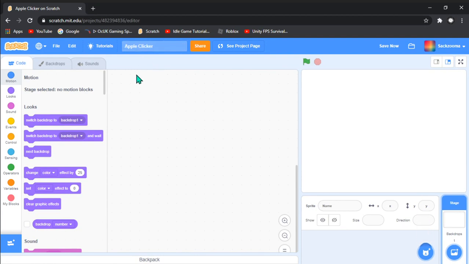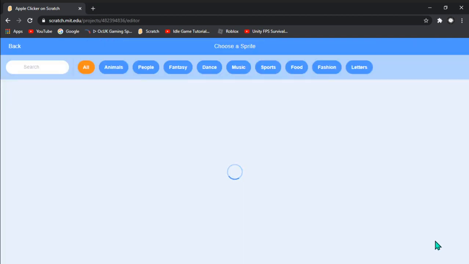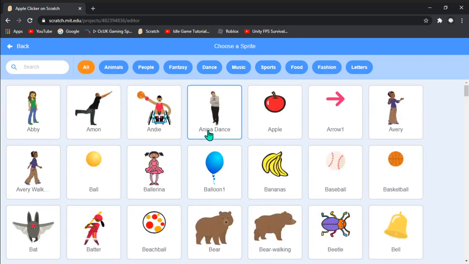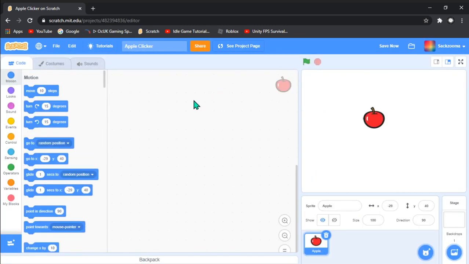You can call it whatever you want, it doesn't have to be Apple Clicker, and it really doesn't matter what it is, as long as it is nothing too similar to someone else's game. I don't think there's an Apple Clicker on here. I didn't search on Scratch, which I should have, so hopefully there's no other Apple Clicker game. But probably there isn't, but it's fine.